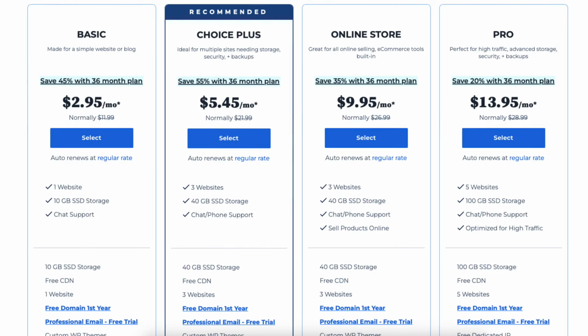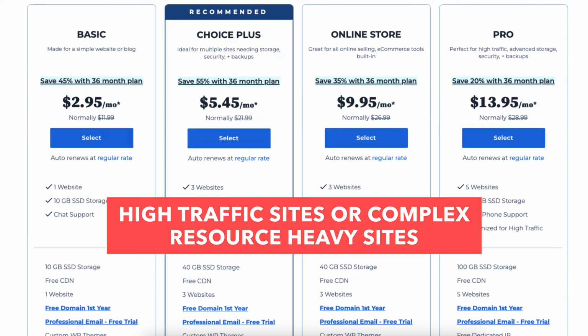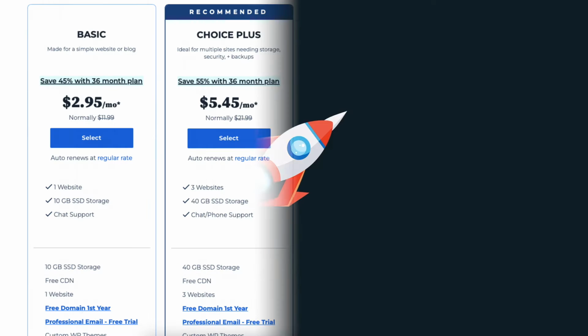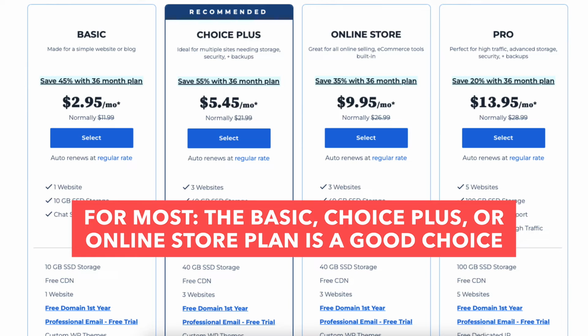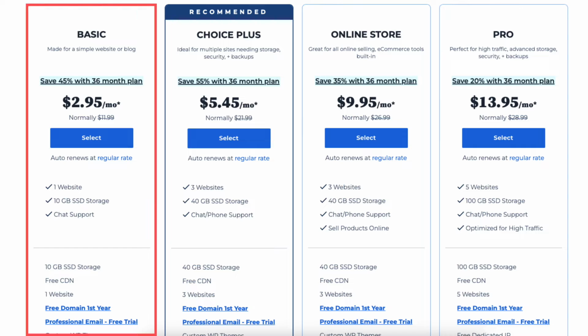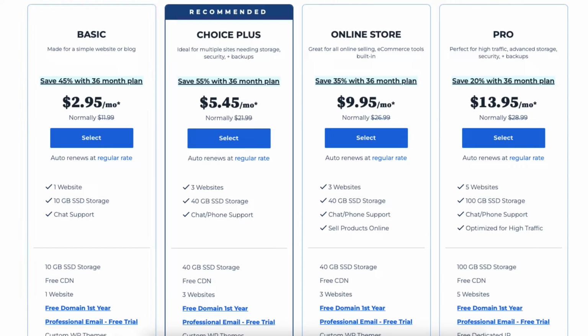Optimized CPU resources is good for high traffic sites or resource heavy sites. The Pro plan provides more speed and power for your site. For most, the Basic, Choice Plus, or Online Store plan is what you want to choose from. You can always upgrade to the Pro plan as your site traffic grows to a high volume. I'm going to choose the Basic plan for this tutorial. Once you decide on a plan, click the Select button.